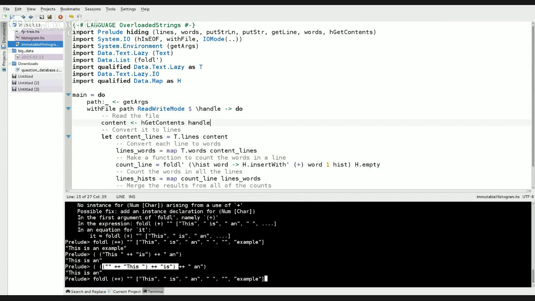So who wants to try it? Can you read in lines? Show me the first 10 lines or something from a text file?